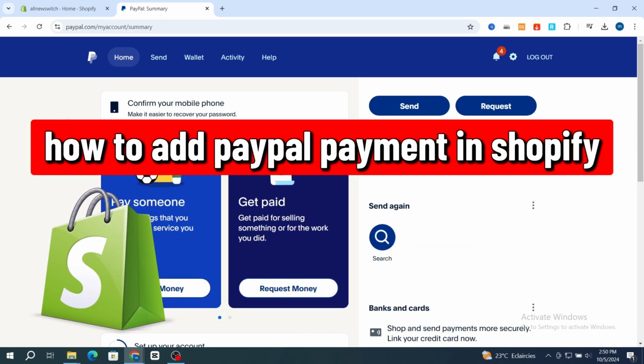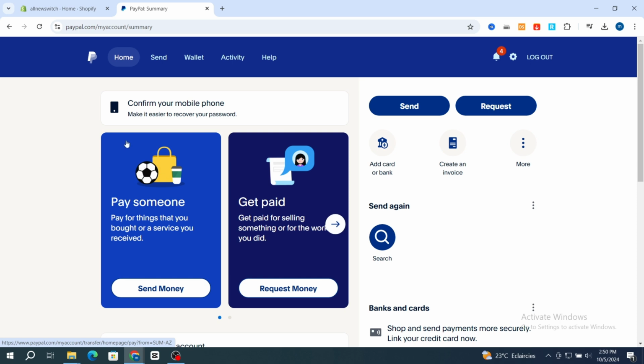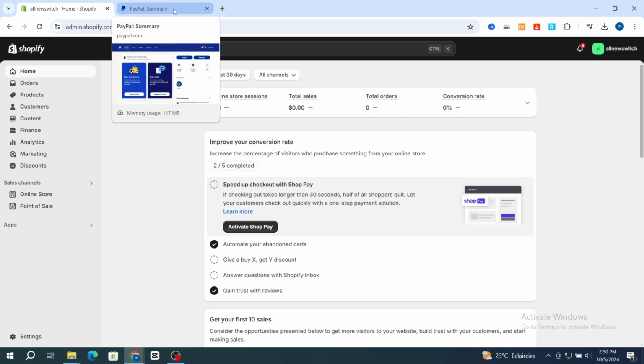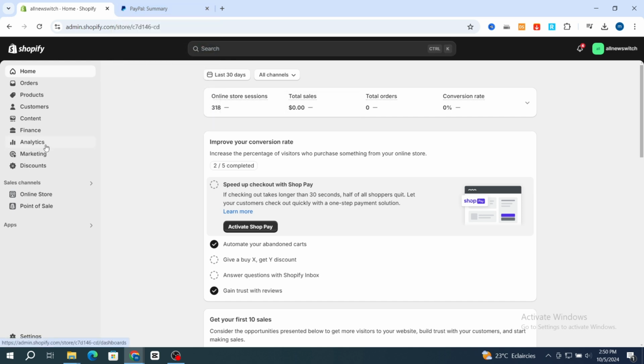How to add PayPal payment to Shopify. Hello everyone, in this video I'm going to show you step by step how to link and add PayPal payment to your Shopify store, and I will cover everything you need, from creating your PayPal account and switching your account to business, and lastly, how to activate your PayPal payment on your Shopify store. It's very quick and easy, so let's get started.